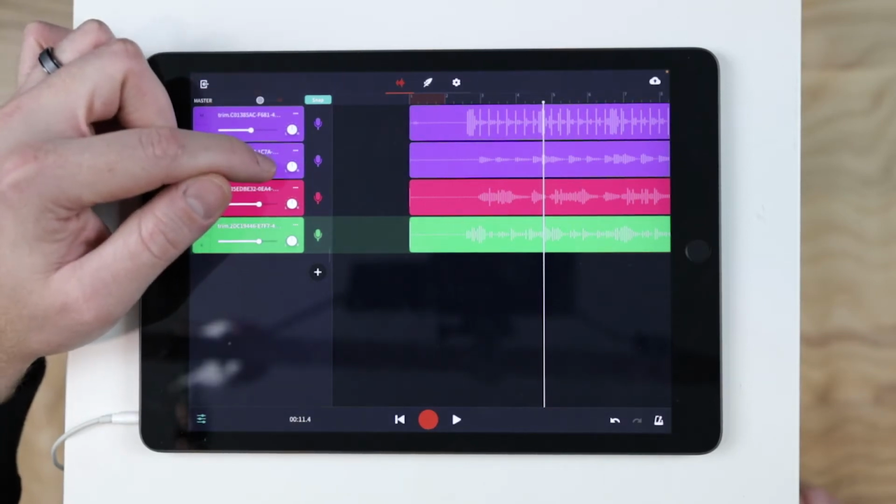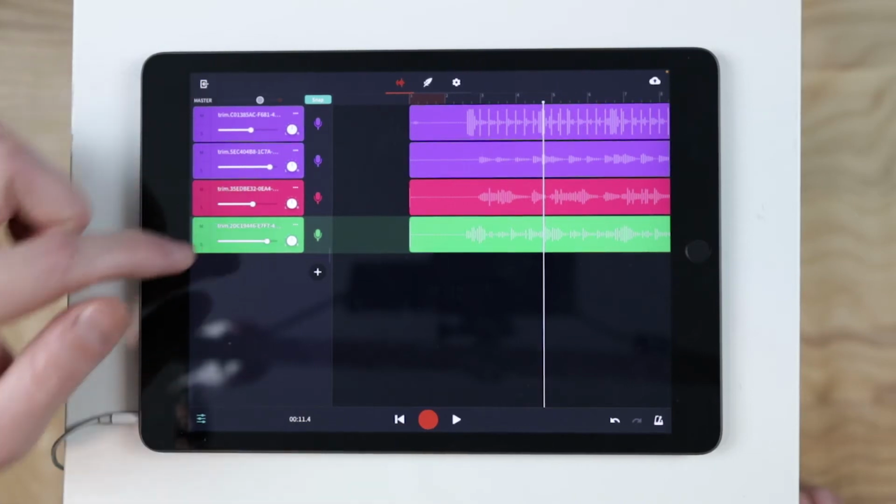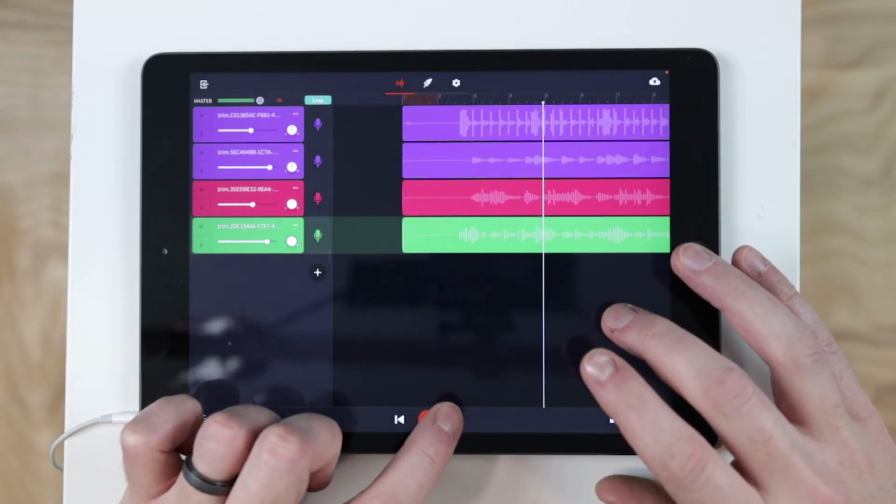Like the bass, I think, need to come up a little bit. Maybe the guitar, the electric guitar was too loud. Maybe I need to bring up my vocals a little bit. Let's listen to it now.